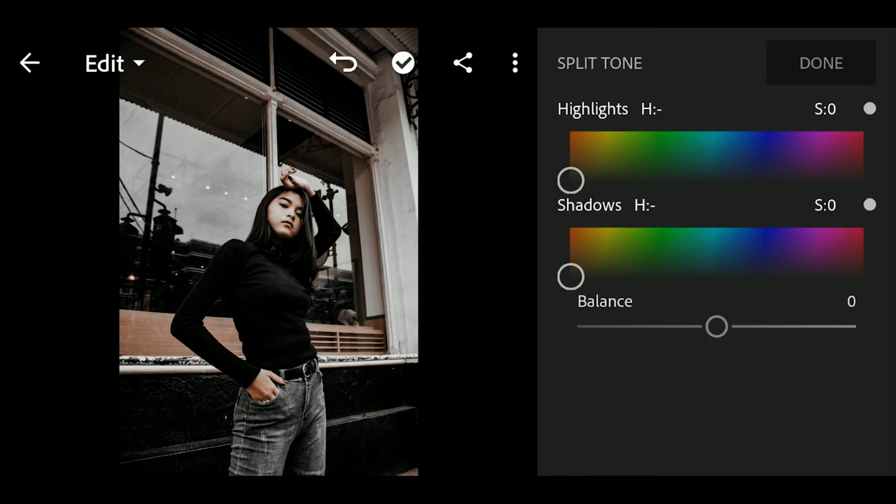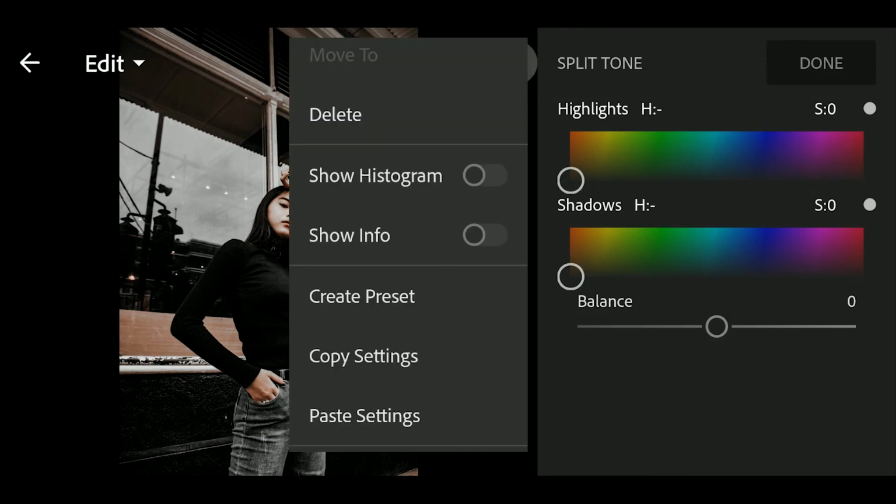Next, go to Split Tone. Adjust the following settings as shown.